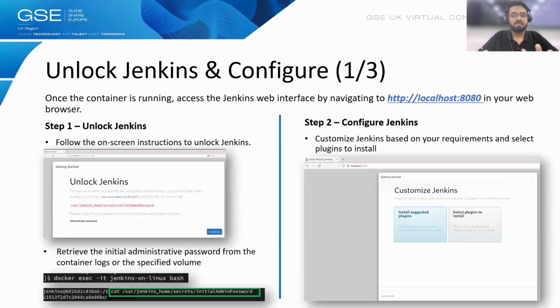Once you run this Docker command, and once your container is up and running, the very next step is Jenkins unlock and its configuration. All three platforms will show the same configuration for Jenkins, so I'm not differentiating it based on the platform where I'm running. Here you can see that the first step is unlock Jenkins.